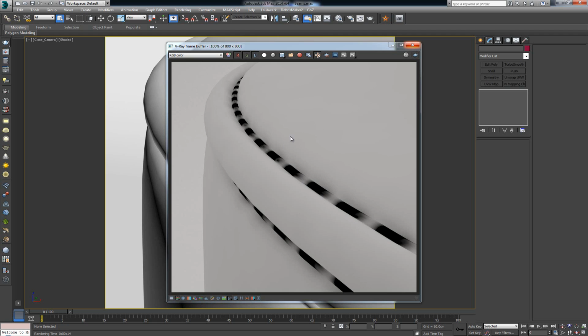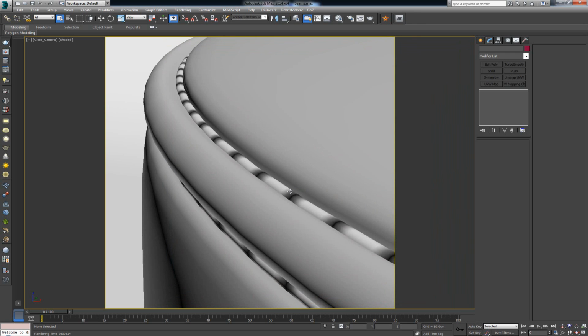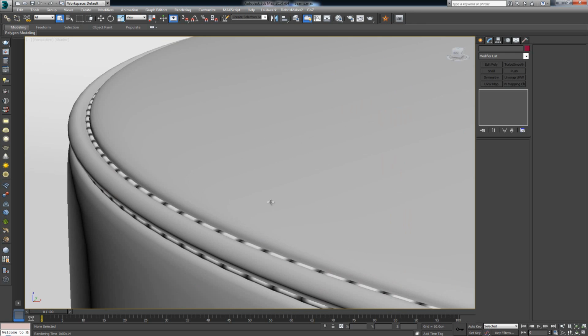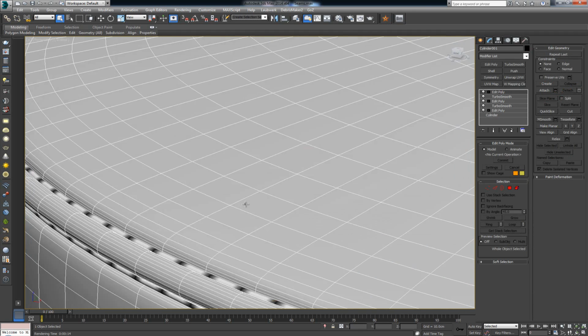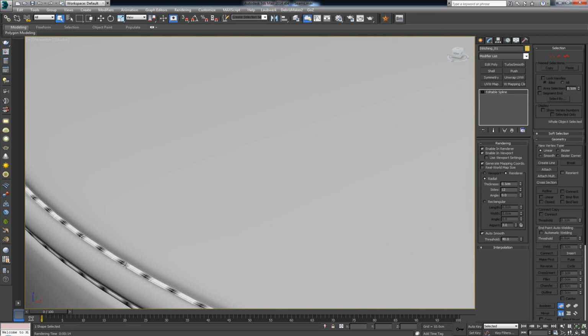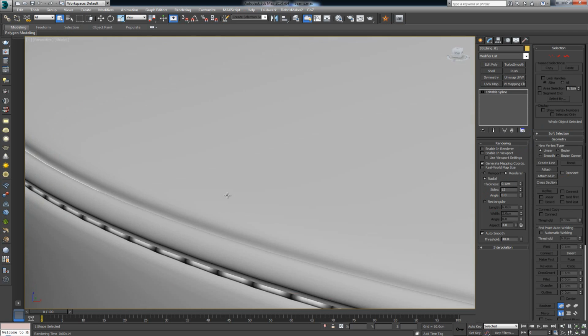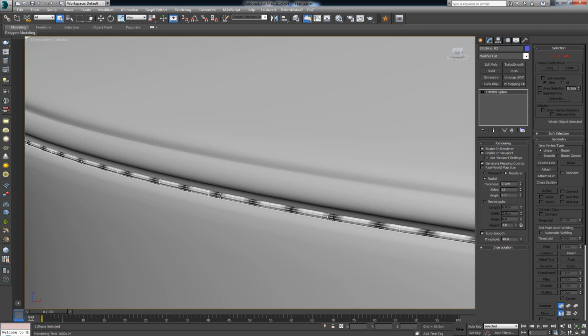So in order to get stitching that is going to look nice up close, we have to resort to a different approach. Let's see how we would do something like this. For now, I'm going to select my stitchings. I'm going to turn off enable in render and enable in viewport, as I don't want to use the geometry anymore.